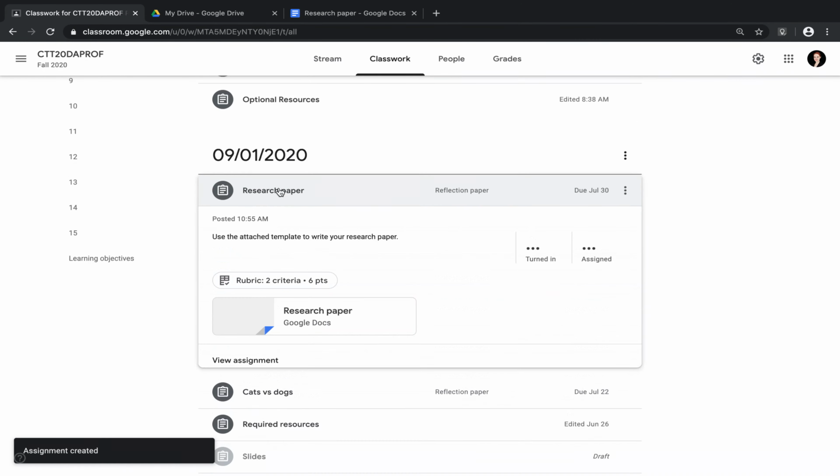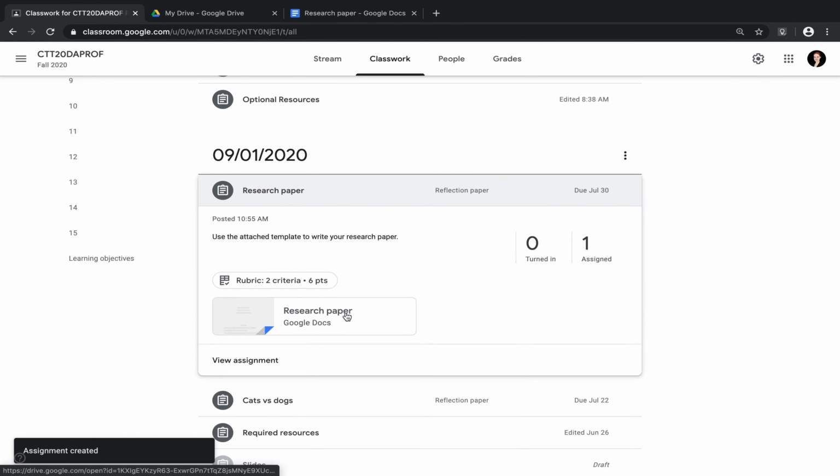Now you can see the research paper assignment, and each of my students will have a template which they use to write their own papers and turn them in. And we'll cover how to grade this in a later video.